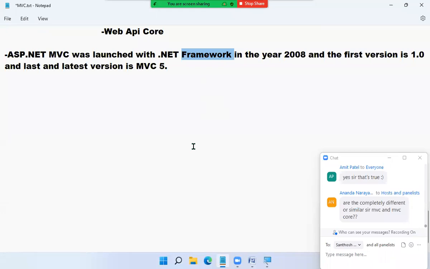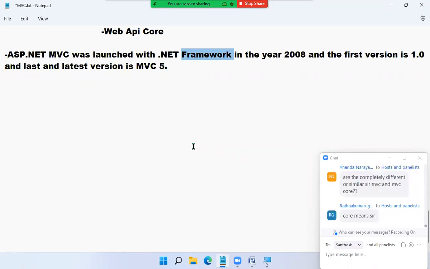Tomorrow, what is the advantage for you? Tomorrow you're working in a company where they have MVC 5 and want to shift to MVC Core, then you should have knowledge of MVC 5 first, if you want to convert to MVC Core. Are you clear? That's the reason why I said it. I'm going to give you knowledge of both.